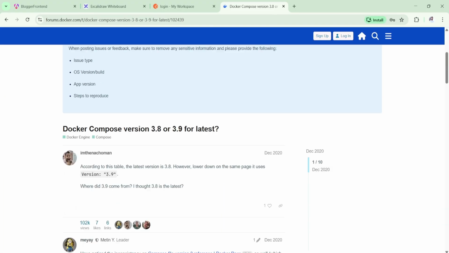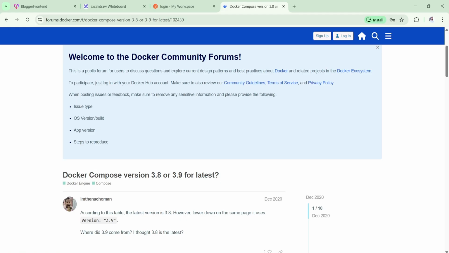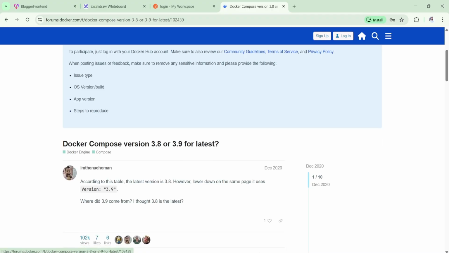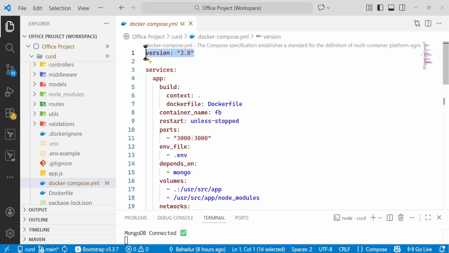This is the community form. You can see the Docker Compose version. We are using 3.8 or 3.9, right? The latest version 3.9 has also become stable, but we are still using 3.8. So you can also use the same. You can see the version on their official site. So version is very important, and you can give three hyphens at the top of the file.